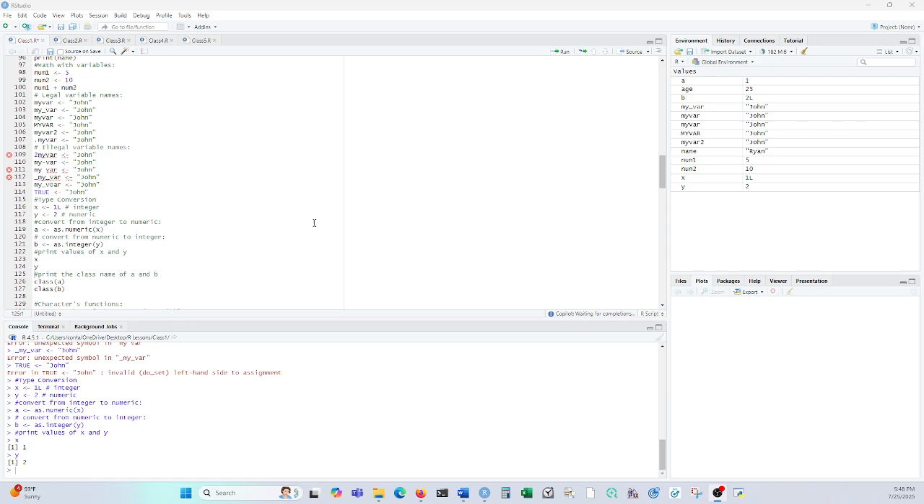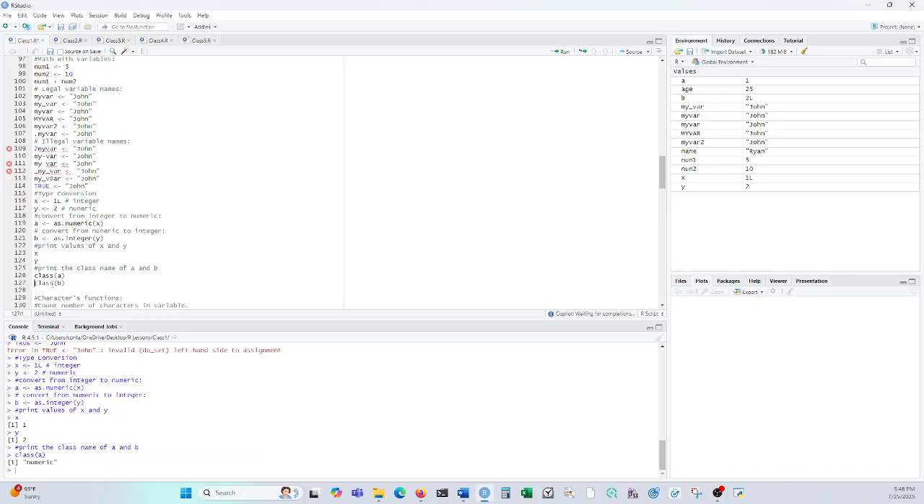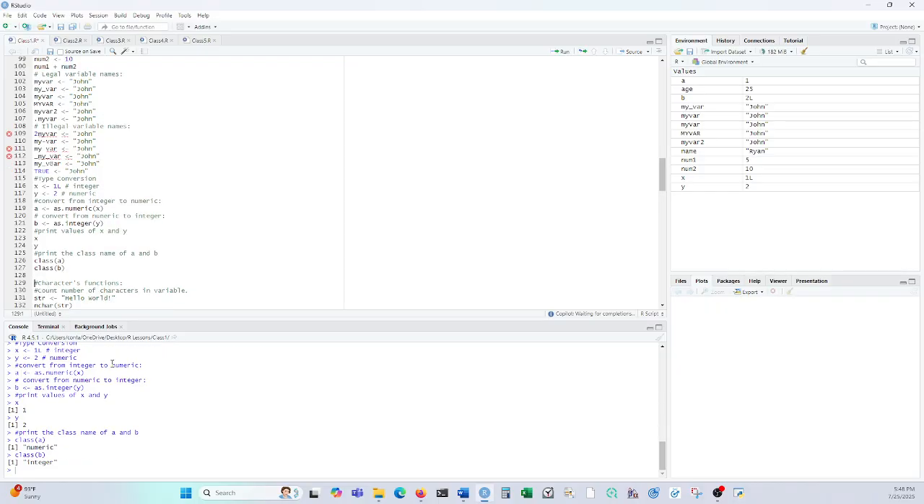And then let's look at the class. You can see here now the class of a is numeric. Let's look at the class of b. It is now an integer.